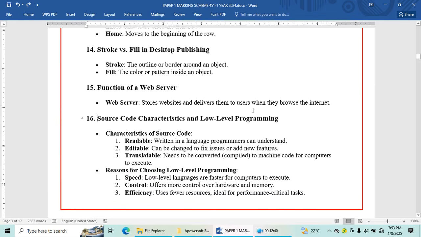So the instructions are: answer question 16 and any other three. Never answer all the questions because the examiner may not mark the last question. The first question in question number 16 always comes from the third topic in Form 3, that is elementary programming principles. And for this case, the question is to differentiate, that is, the source code.